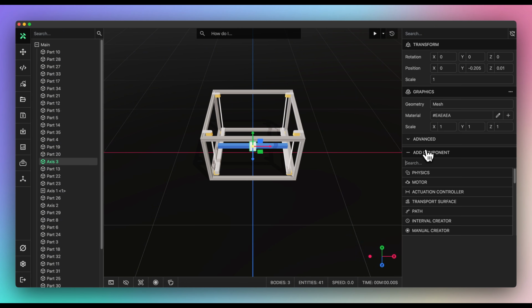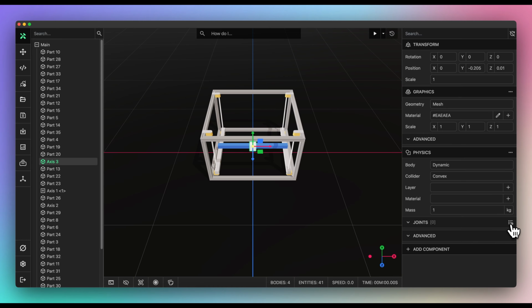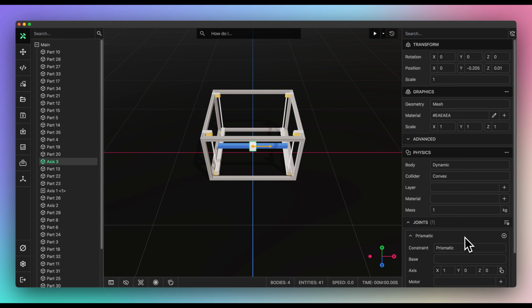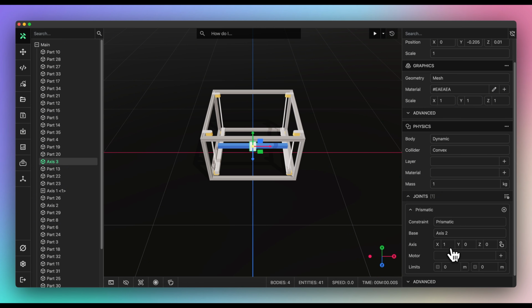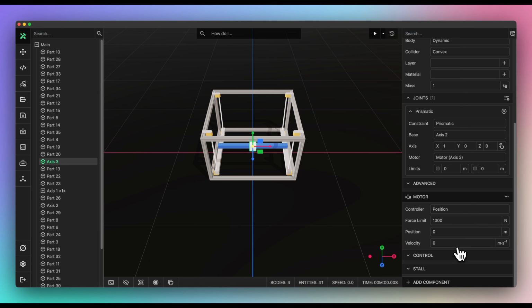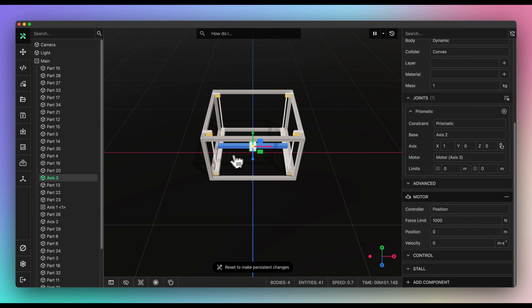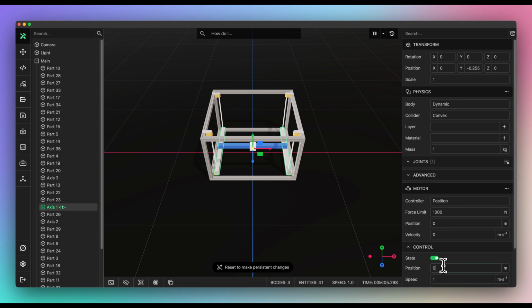The process is the same for the third axis. Fortunately, the default axis direction is already configured correctly. Remember, Torq told us to set the base to the second axis entity so that the third axis moves relative to the second axis. With the model setup complete, we can now run the simulation to test the joints by setting some target positions for the motors.